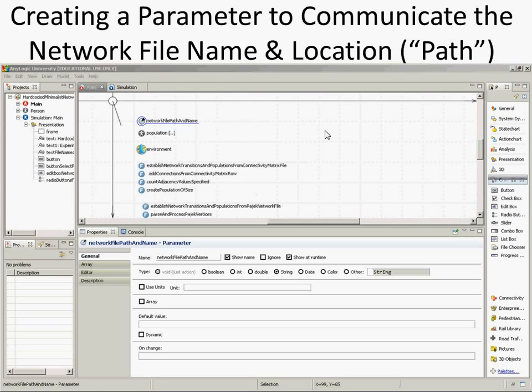Okay, so once you've got that hard-coded minimalist network ABM model open, I'd like you to add a parameter here, which is going to be called network file path and name. In other words, we're going to have some network file, and we're going to be encoding its so-called path, where you go for it within your computer, and its file name. The parameter is going to be called network file path and name, and it's a string. It's going to be a sequence of characters. Okay, so that's a parameter type.